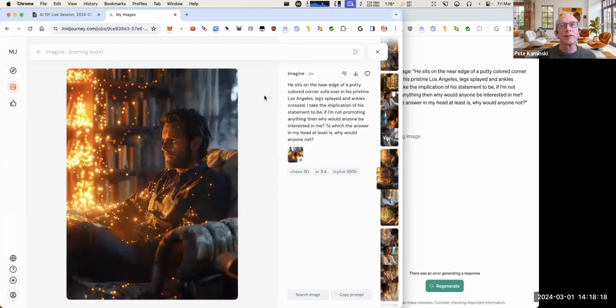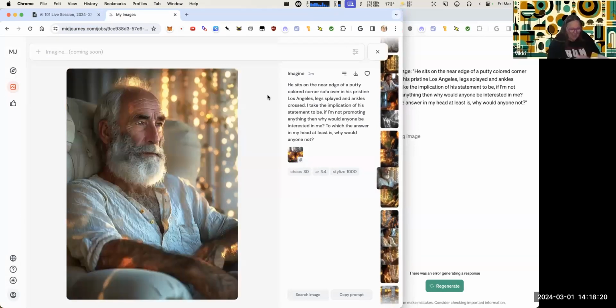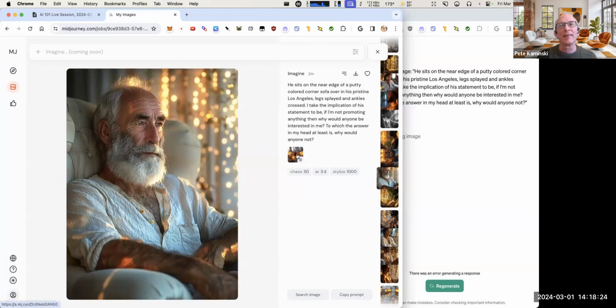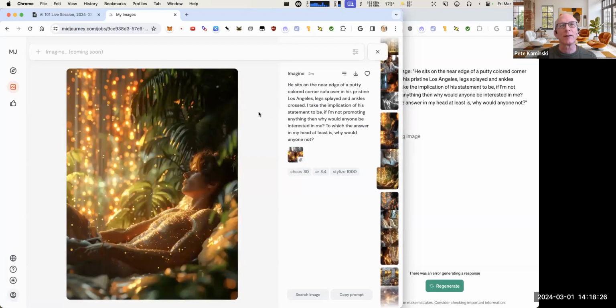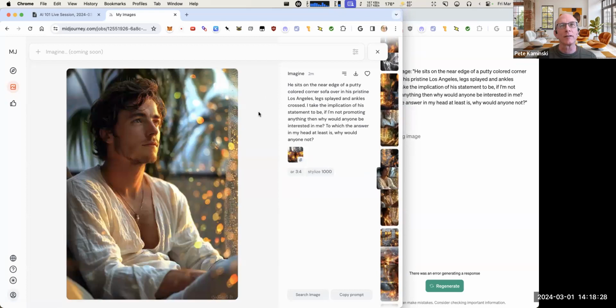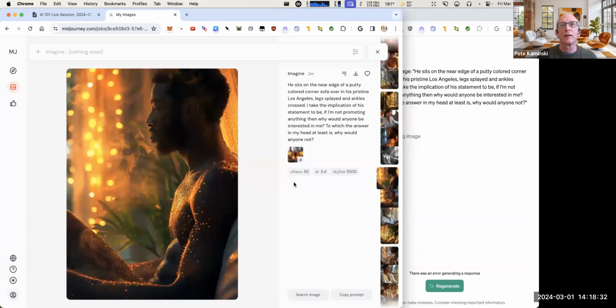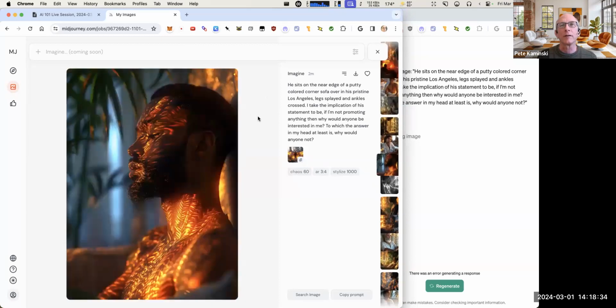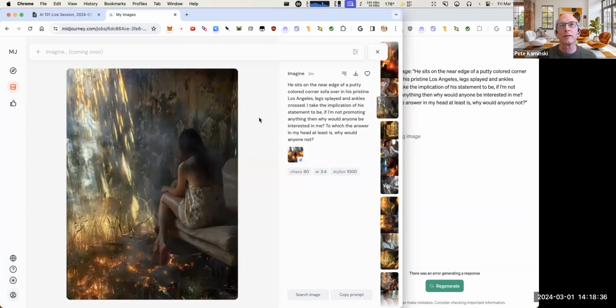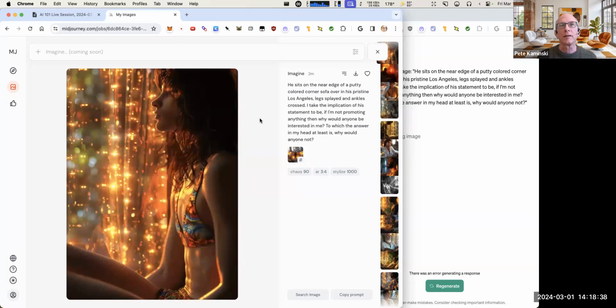Pretty steamy pictures. These are awesome. Yeah, they are. Even this one is cool. That style ref is magic. I guess actually, the other thing is some of these are chaos 30, this is chaos 60, this is chaos 90.